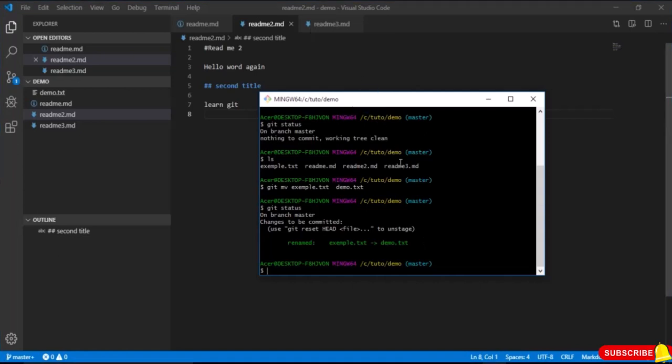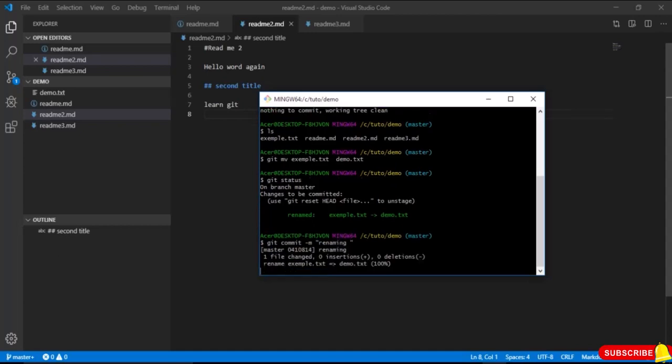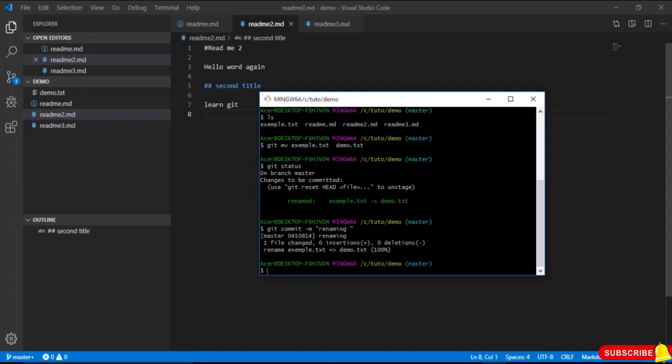Now as we are in the staging area, let's commit. So git commit -m renaming. We hit enter and everything is done.